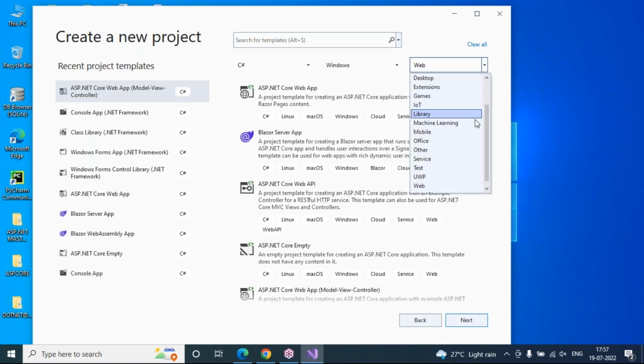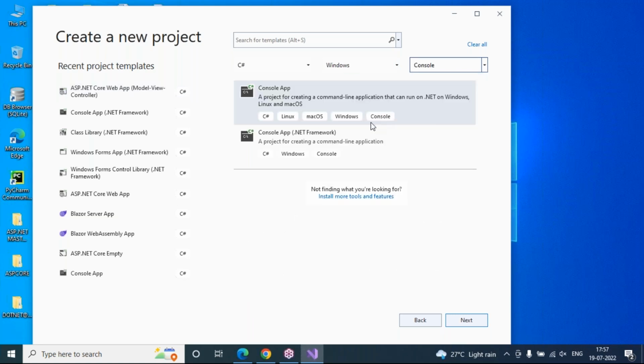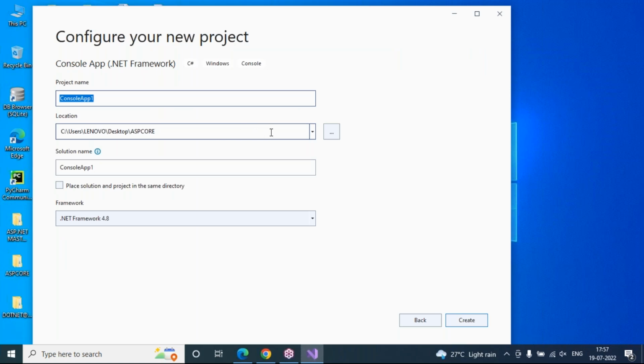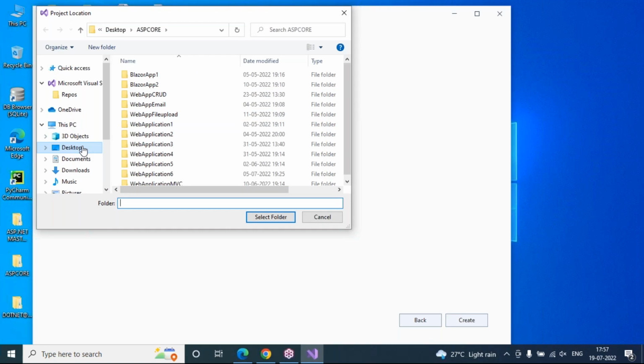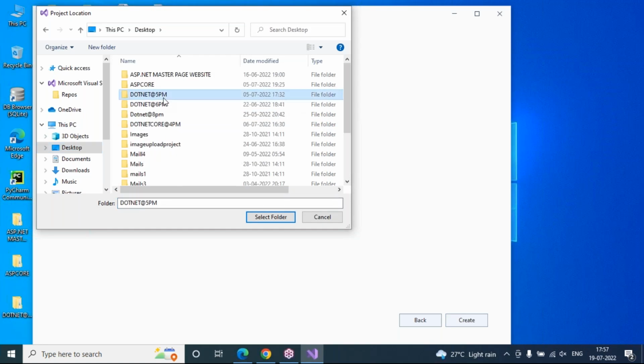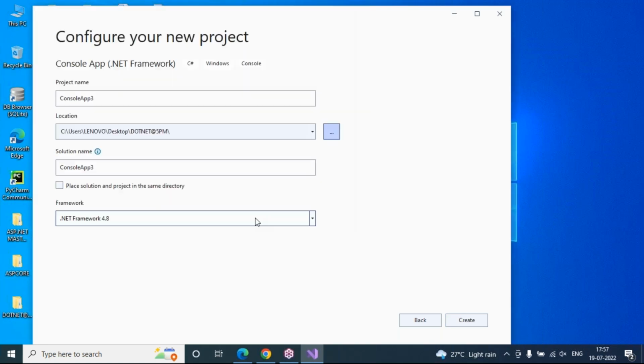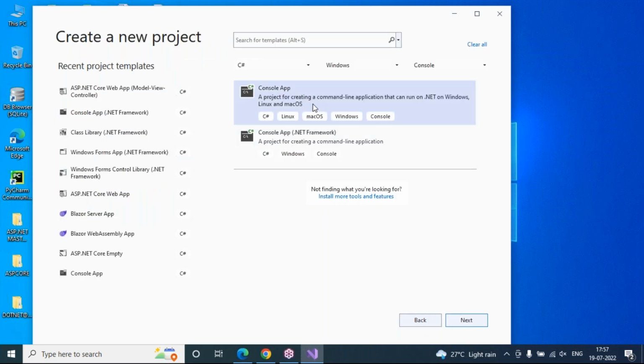You can go for Windows and you can go for console application here. Here also it's the same thing, you have to select it, but just observe the versioning clearly. I'm selecting the .NET Core platform and then clicking on next again. Once I click on next, I'm selecting this .NET 5 PM folder on the desktop. Click on this and now you can see this Console Application 3. But oh, I'm selecting .NET Framework. No, I don't want that. I need to select .NET Core.